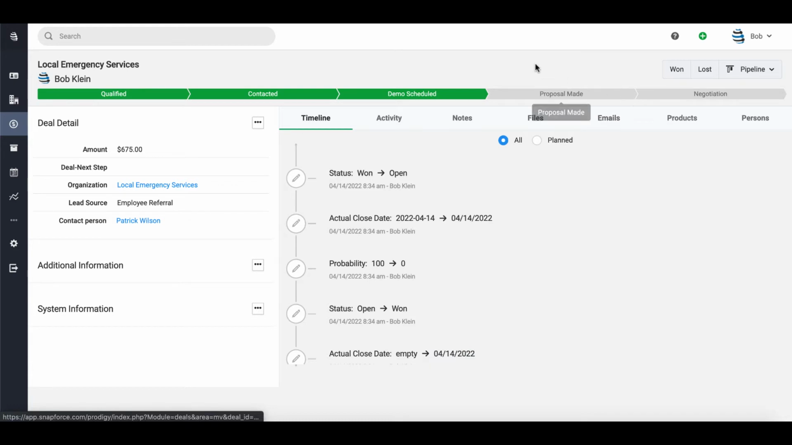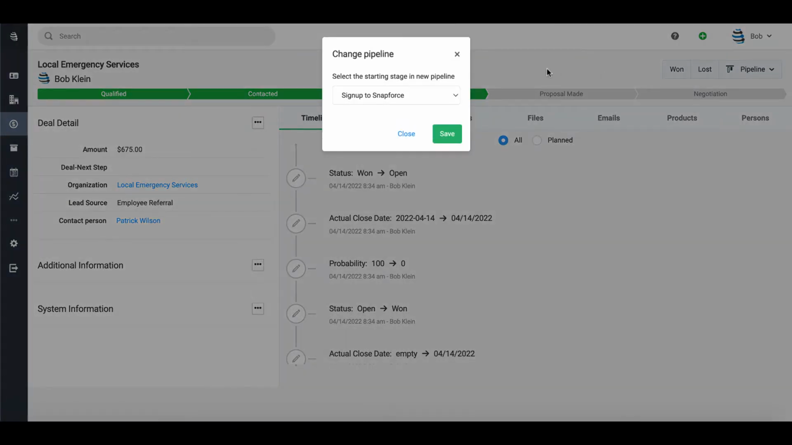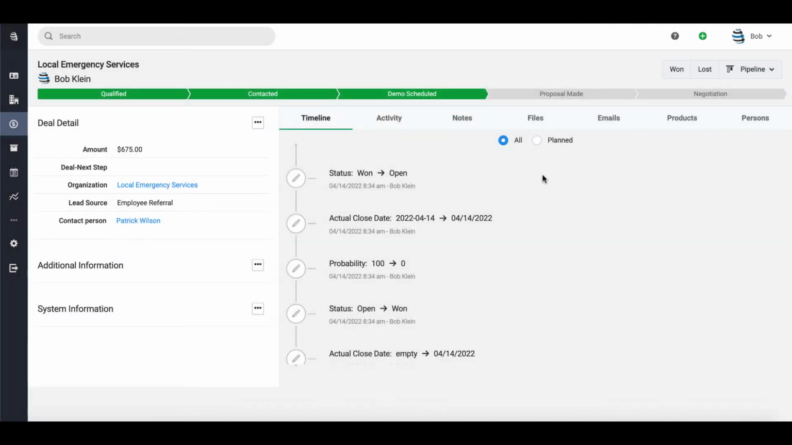Now if you did want to change pipelines, if you didn't want this deal, local emergency services, to be in the default pipeline, just click over here on the pipeline drop down button and switch to a different pipeline. We could switch to the onboarding pipeline, for example. After you close this deal, you might want to change them over to the onboarding pipeline to get them started, for example, if they just signed up to Snapforce. What you would normally do is, if they did just sign up to Snapforce, you would just click one.